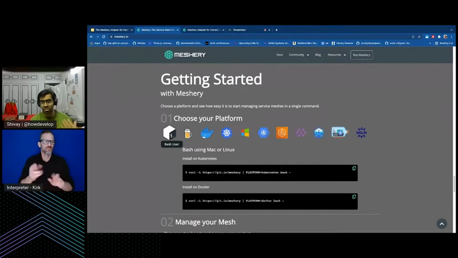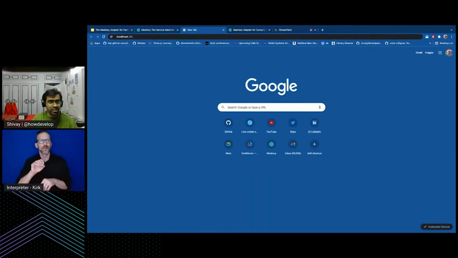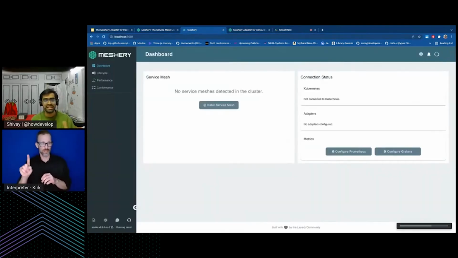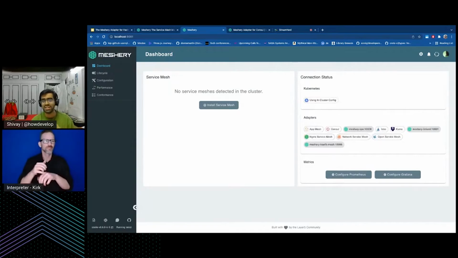Once you have successfully installed Meshery, as I mentioned, it will have a lot of different services running. So I'll quickly go to localhost:9081, which is basically the dashboard for Meshery. Over here, you can see that we can set up a service mesh. I can connect to Kubernetes. And you can see a lot of the inbuilt adapters that we have.